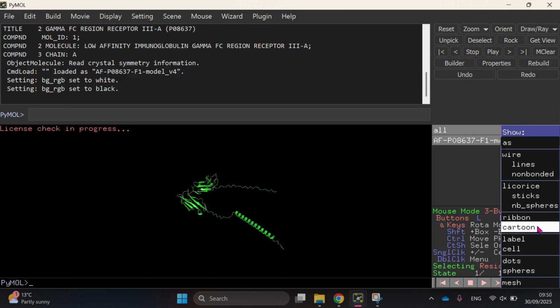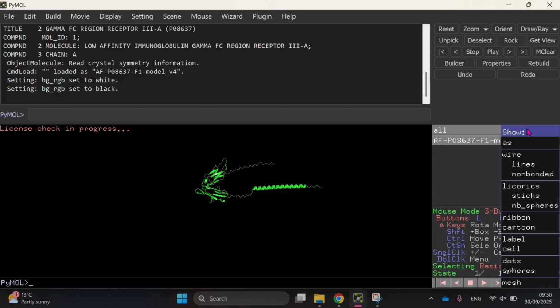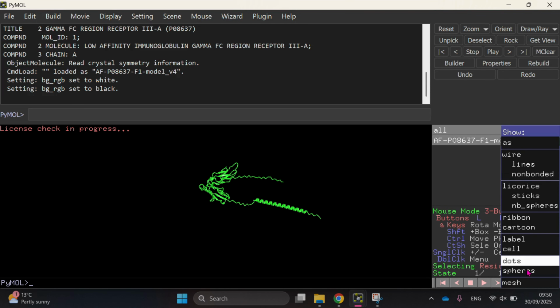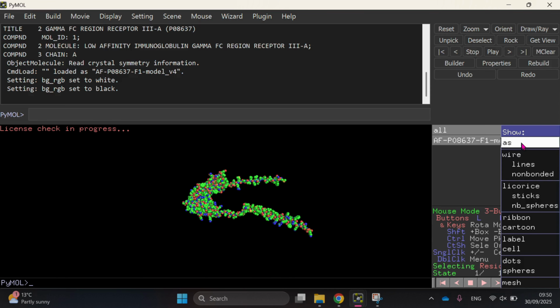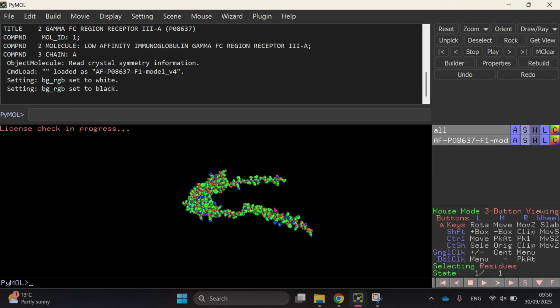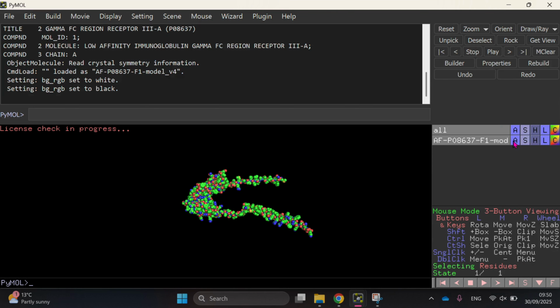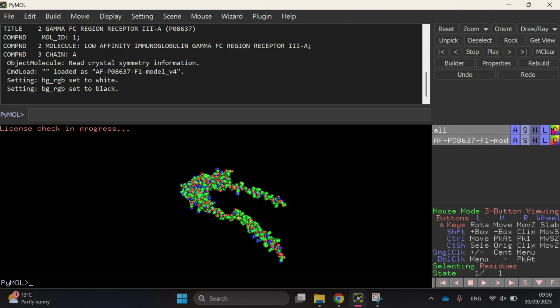Here is to show, so I like, for example, my protein in cartoon mode, but there are also other possibilities. You can show it in ribbon, then it's a little thicker, or spheres. I find this one a little confusing personally, but it depends on what you want and what you prefer. You can also show it in dots. For now, I'm going to leave it like this. It's kind of cute.